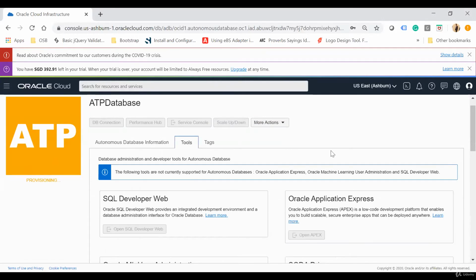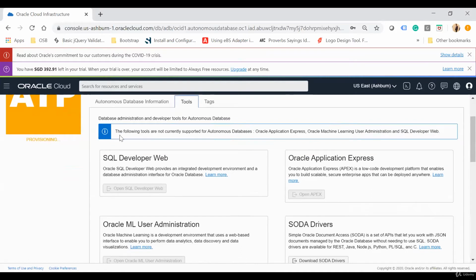Go to the tools. Here you see there are different tools like SQL Developer Web. If you want to transact multiple things, like creating different objects such as tables, views, SQL procedures, packages, materialized views, triggers, whatever you want, you have to use SQL Developer Web. As of now, it is disabled because it is not ready.